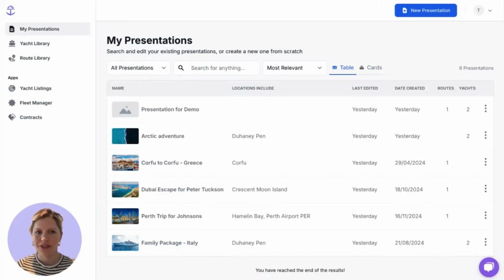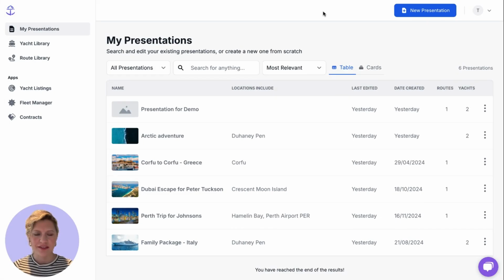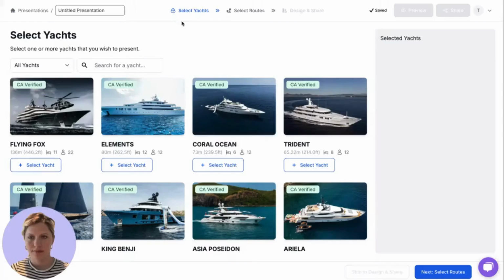The first thing that I'm going to do is click the New Presentations button at the very top of my screen. The system will launch a new tab, which means I can work on multiple documents at once. Now that I've got my new presentation tab open, I can go ahead and give it a name. But today I'm just going to call it Demo Presentation.